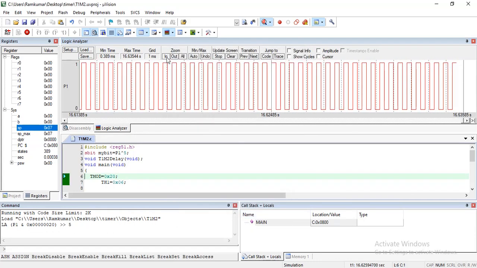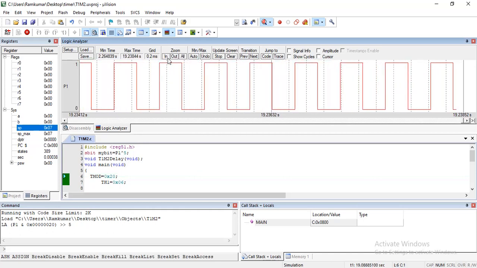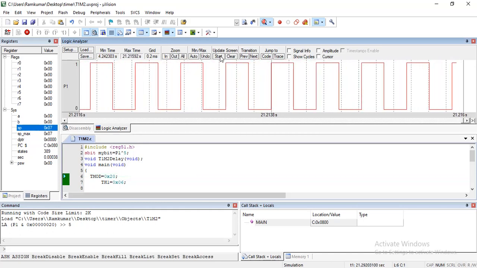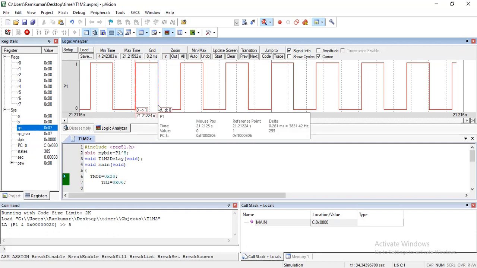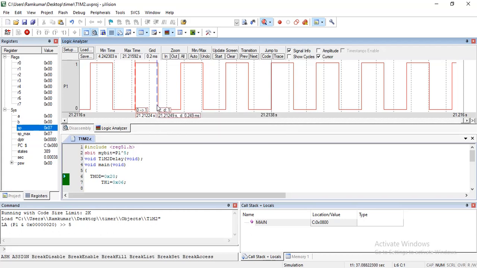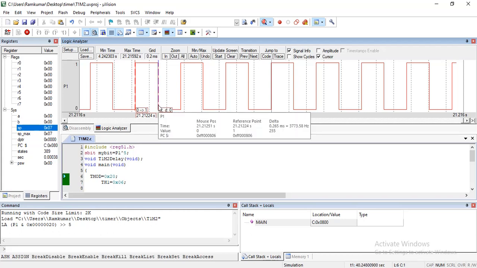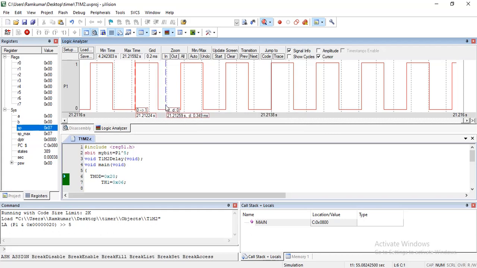Just zoom this one, so I am giving zoom in. I stop. After that I take the signal information as well as the cursor. I click that one and you will get the cursor. Now I am going to check how much one pulse gives. I have to get 0.25 millisecond. Just see the delta value, you are getting 0.261 millisecond. There is a 0.1 or 0.2% deviation. Anyway we are obtaining it.